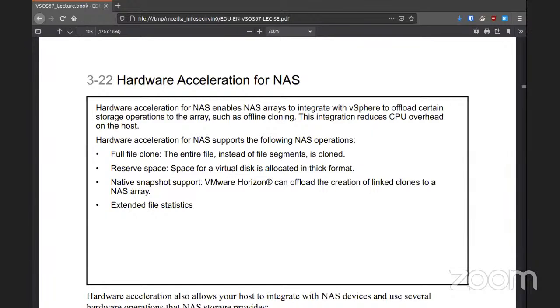As long as the NAS system can support hardware acceleration, it is possible to take advantage of that. Again, reducing the overhead on the CPUs and moving that over to the NAS files themselves.